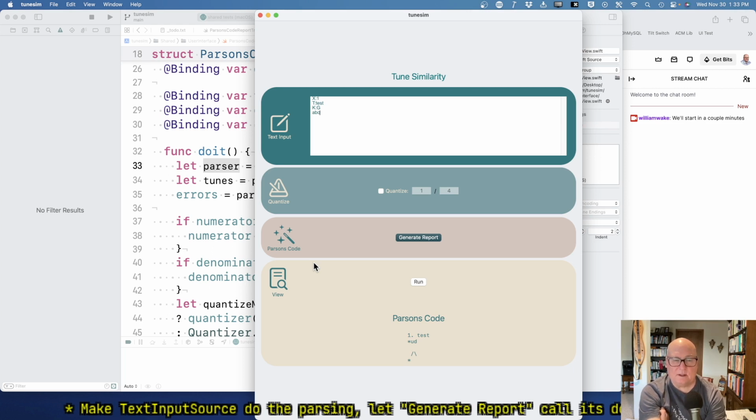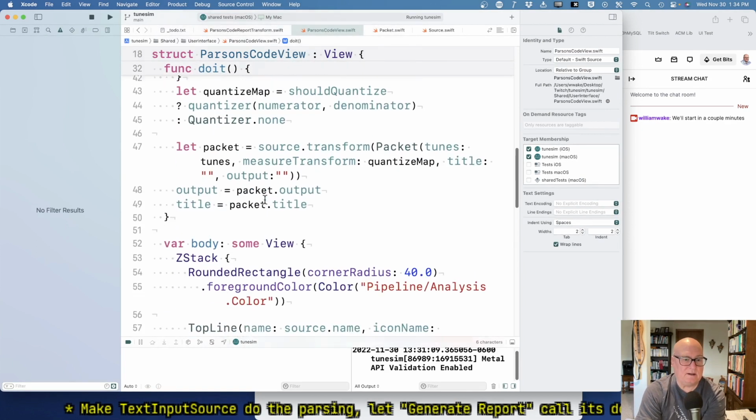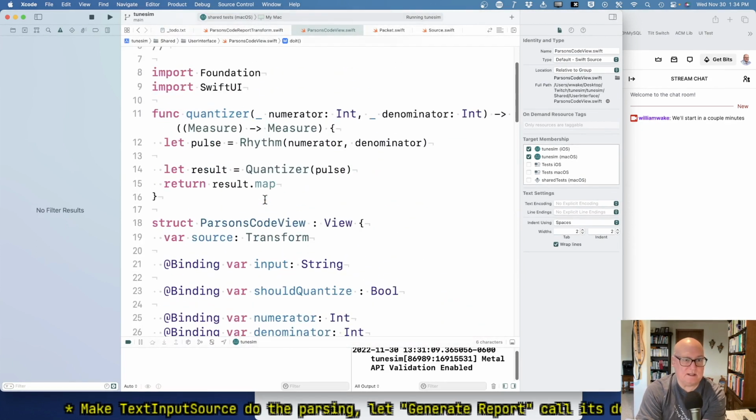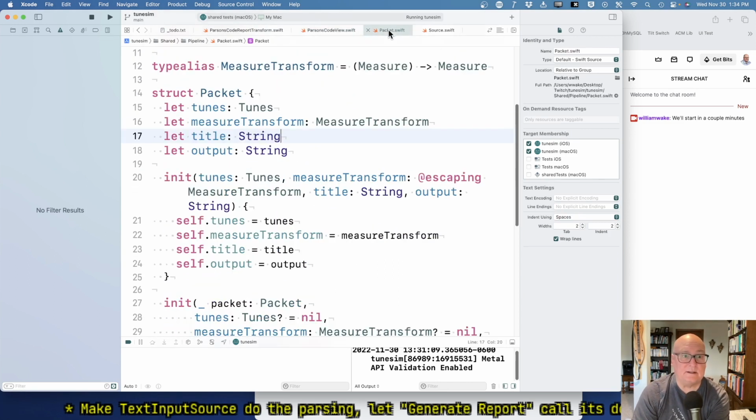So how do I get that input going? And then the other thing is I want the pieces to come from the individual stuff. So I want to talk to the pipeline and say, hey, input, give me your stuff. And he comes back with the tune. Oh, and the errors. That's another thing that comes back. All right, let's add those before we go further. Errors is array of ABC parser error, parse error. Okay, goes in packet.